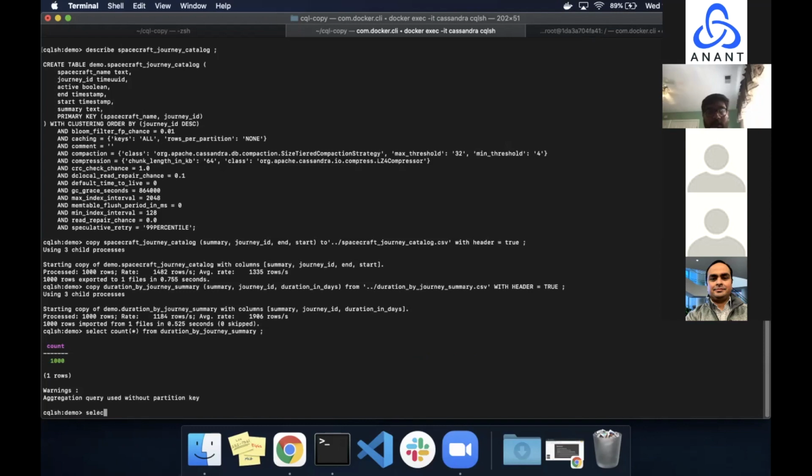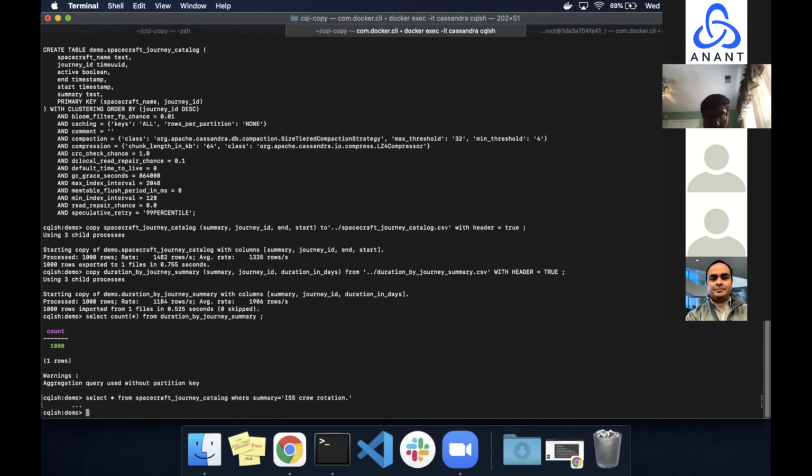So if I just do a select all from duration where summary equals crew rotation. So this is the new data. Sorry, let me do it from the old data first. So the source data, it would be spacecraft journey catalog, where summary equals, nope. That will actually fail because if we look at the data model of the first table, spacecraft name is the partition column. All right, so now it's back.